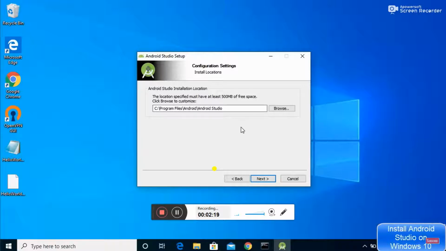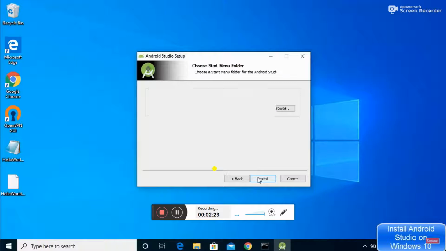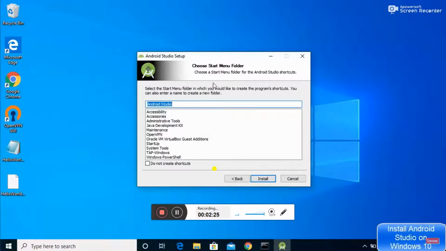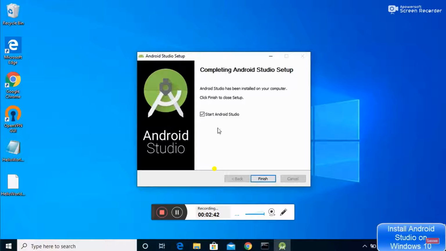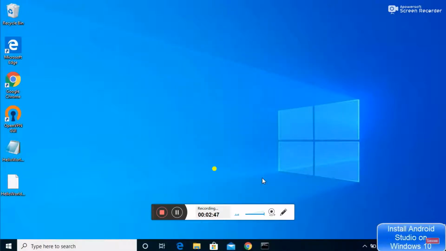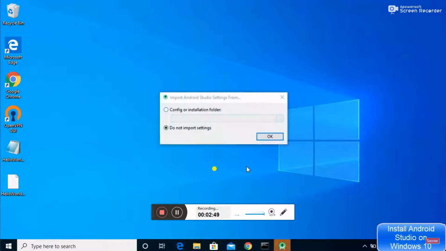If you don't have a good reason to change it, just leave it as default and then click on next. Then on this window you don't need to do anything, you just need to click on install and then wait for some time for the installation to complete. Now you can see the installation is finished and it says setup was completed successfully. At this point you just need to click on the next button and then just leave this checkbox as checked and click on finish, which is going to launch Android Studio for you.